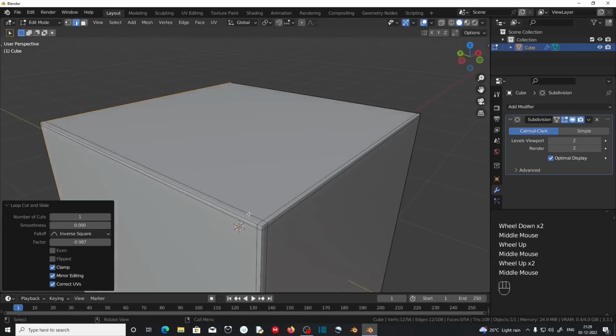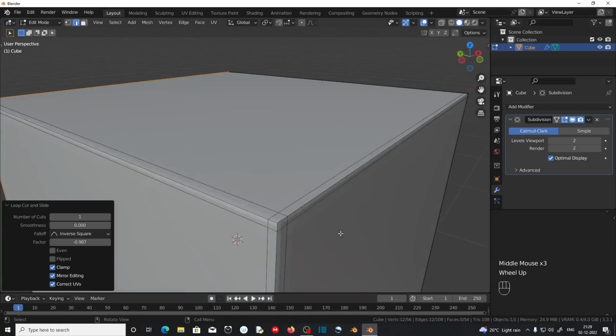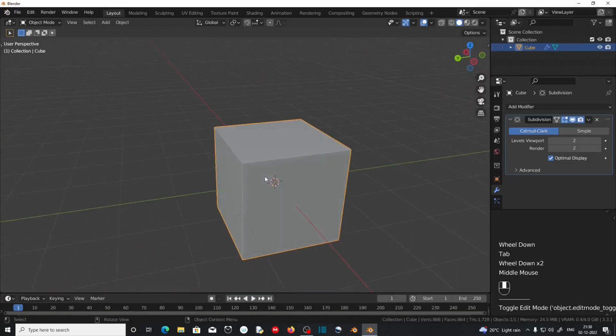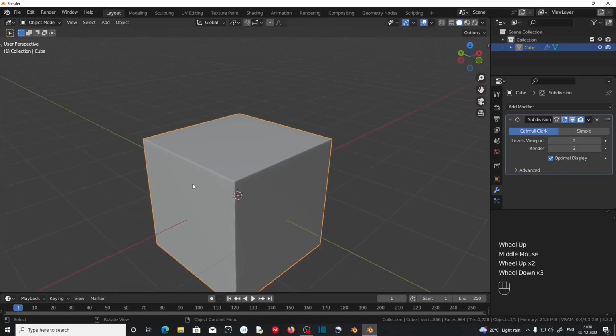These loops are called supporting loops because this will tell the subdivision surface modifier to subdivide these edges and not subdivide them as a whole. This way, you can make your cube look like this by using the supporting loops like this.